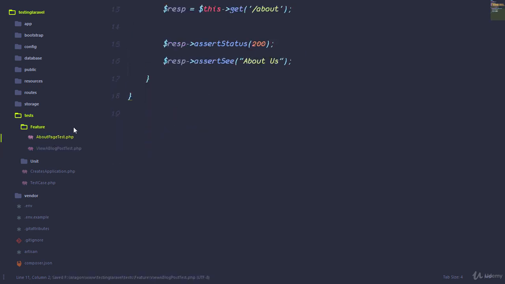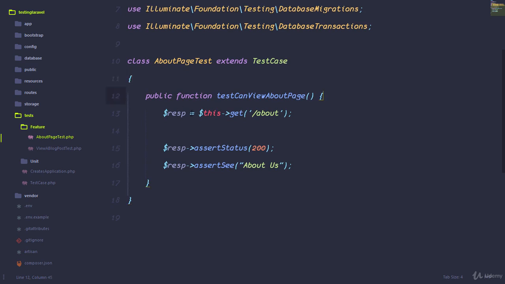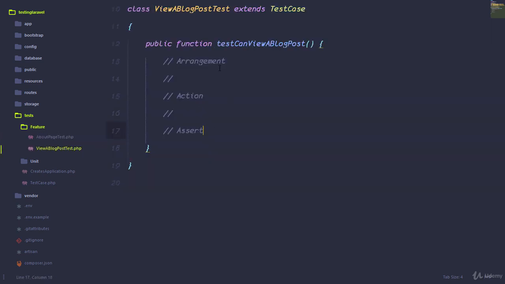If you take a look at our about page, we didn't have any arrangement step because we didn't arrange anything. We just went ahead and made an action. And after the action, we had our asserts. Notice how I put a space right here just to demonstrate that this is a different step from this one. So this is the action step, and this is the assertion step. For our test, we're going to have all three steps, starting with the arrangement step, then the action step, and then the assertion step. So for the arrangement step, what do we want to arrange? The first thing is, we want to have some posts, right? A user cannot view a post that does not exist. So in our arrangement step, we are going to create a post and save it to the database.